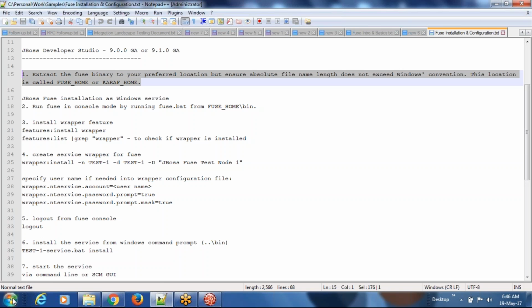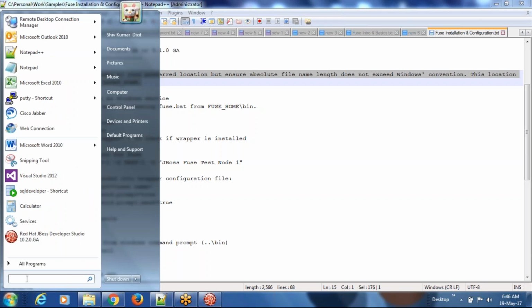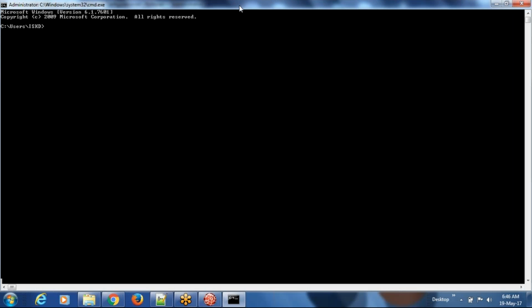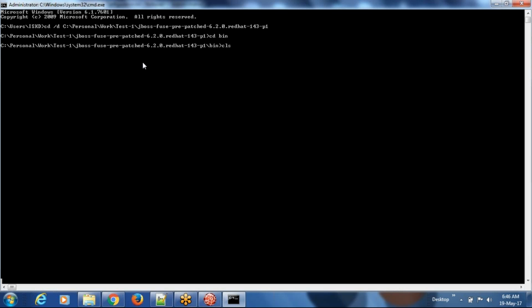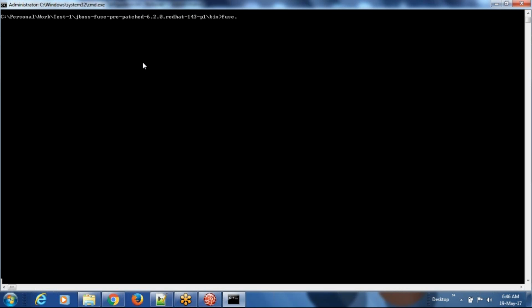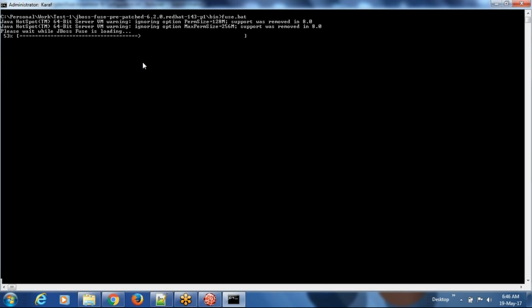So we can open a command prompt, and most probably we should ensure that while running the command prompt, we are the administrator. So you can run the command console as the administrator. You have to go to the bin folder. Once you go to the bin folder, there will be a fuse.bat file. So we can run that file. Once you run the fuse.bat file, it will try to load Fuse in console mode. So normally, if we don't install as a Windows service, then we go and double click the fuse.bat file and it runs Fuse for us. Or you can go to the Windows console and then run fuse.bat from there.